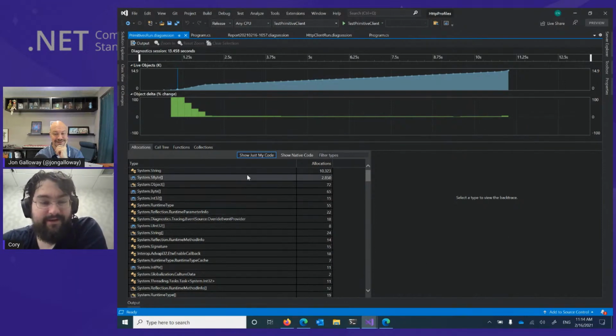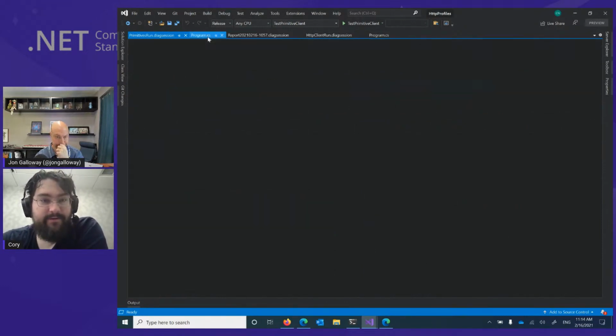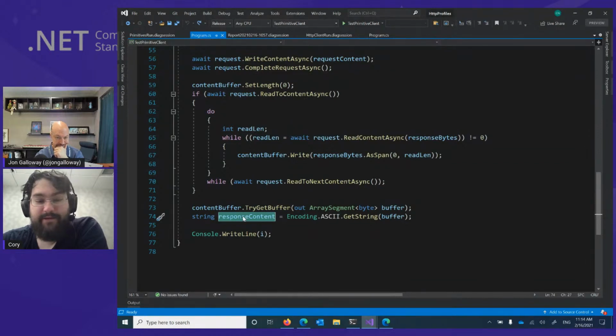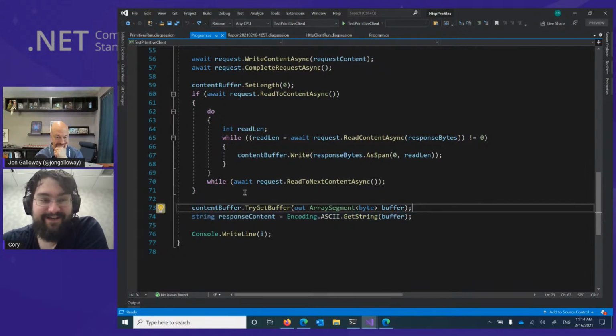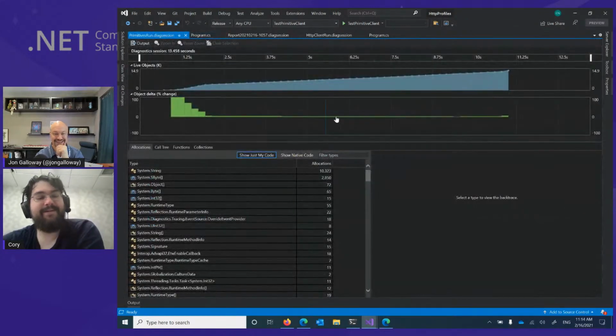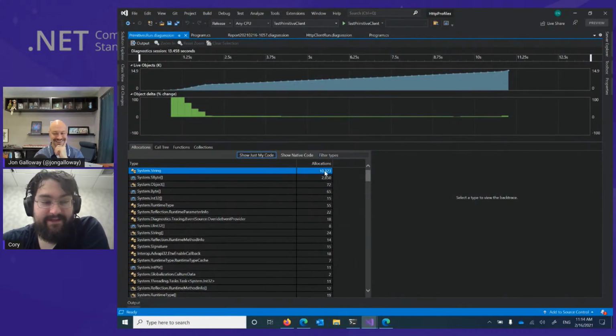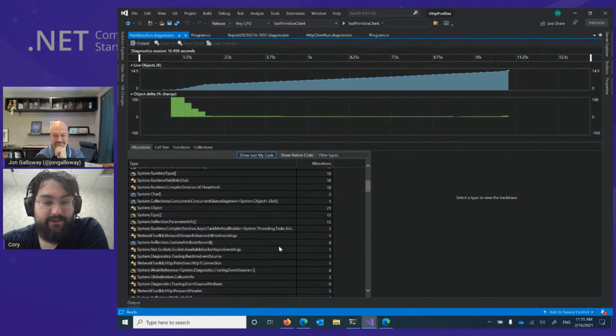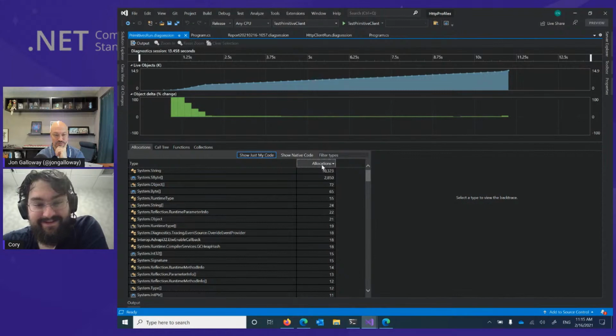The only thing we allocated was a string, and that was my own doing. The library didn't do that for you. So if you didn't allocate the string, this would be a zero allocation program. And you can see here, 10,000 allocations for a string, and the next one is just small things that we cached. Wow. Yeah. So really cool.